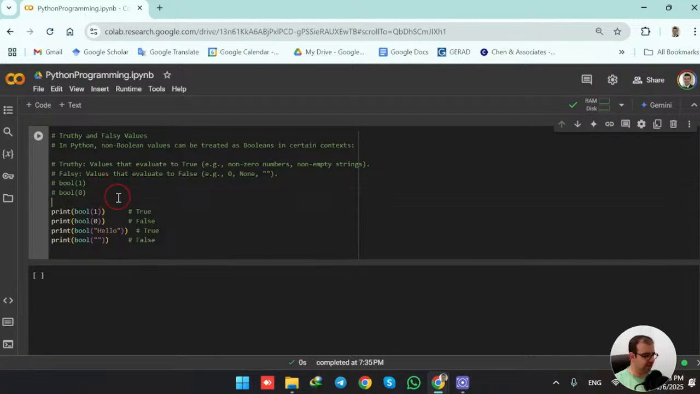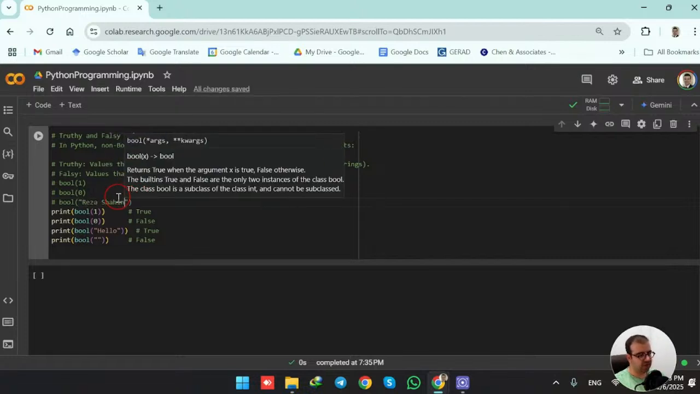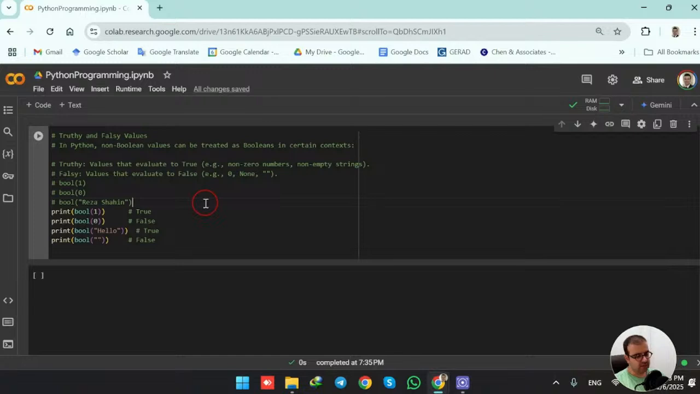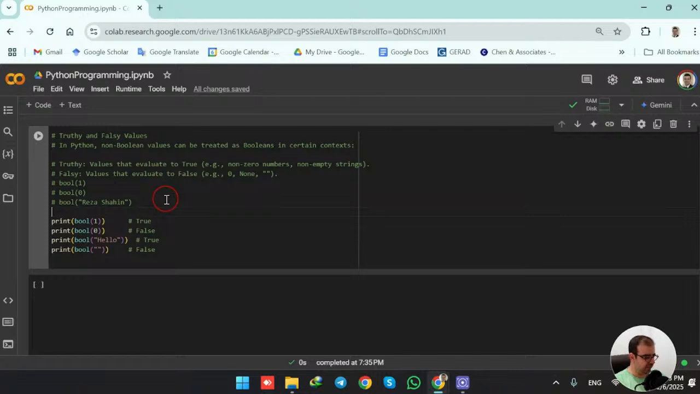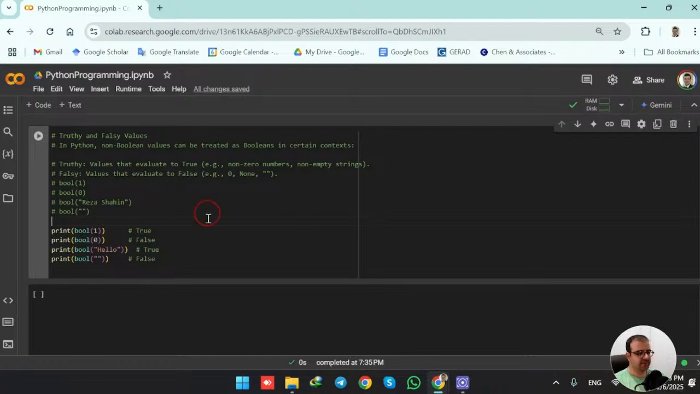Also, if I have any string that is not an empty one, for example, bool and in the parentheses I would have Reza Shahin, for example. This is considered to be a truthy value. But if I have a bool that contains an empty string, it is going to be considered a falsy value. Okay, this is how non-Boolean values can be treated in certain contexts as Booleans in Python.